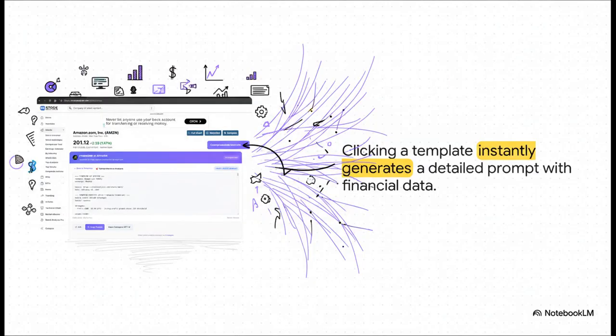Okay, now watch this. When I click on a template, let's go with comprehensive analysis. Boom! Instantly, the extension generates this massive, super detailed prompt. It's packed with Amazon's actual financials, all the key metrics, everything. All that painful manual work we talked about, gone. Done in a single click.